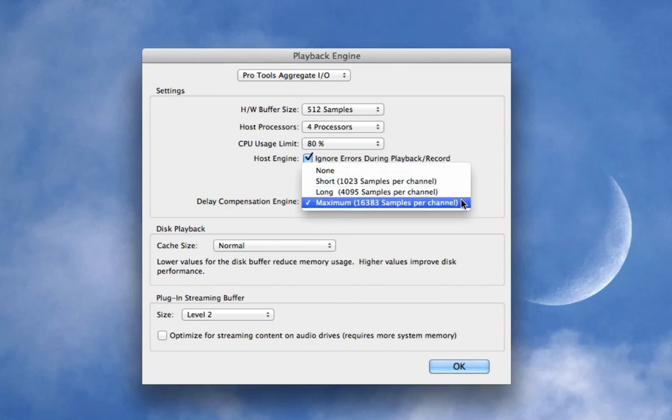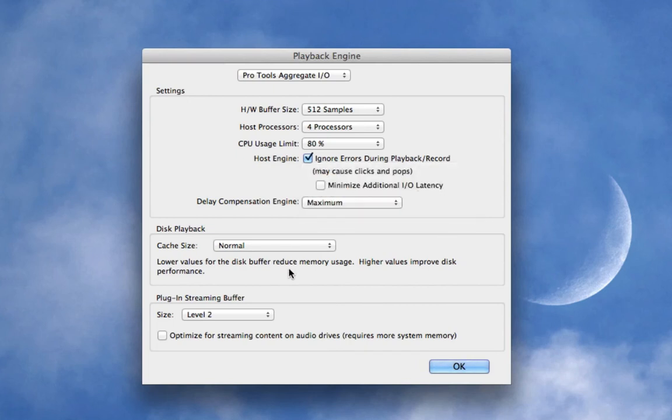The next thing you see here is the disk playback cache size. Now, in most systems, the only setting that's going to be available is this normal setting. And all this is doing is determining the amount of RAM that's being used to buffer data from your hard drives before they actually play back the audio in Pro Tools.